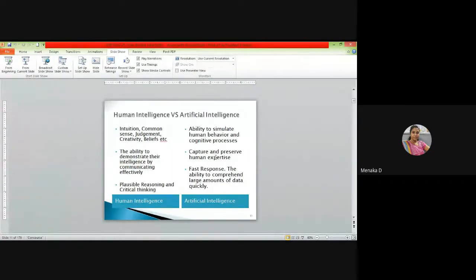So we can see the difference between human intelligence and artificial intelligence. You know that emotions and characters, everything we can analyze in human intelligence. The same thing is also simulated using an artificial neural network. It is again the same thing happening in the human brain. It will capture and preserve human expertise. What humans are doing, the artificial neural network will also be capturing. It will give a fast response, with the ability to handle large amounts of data quickly.